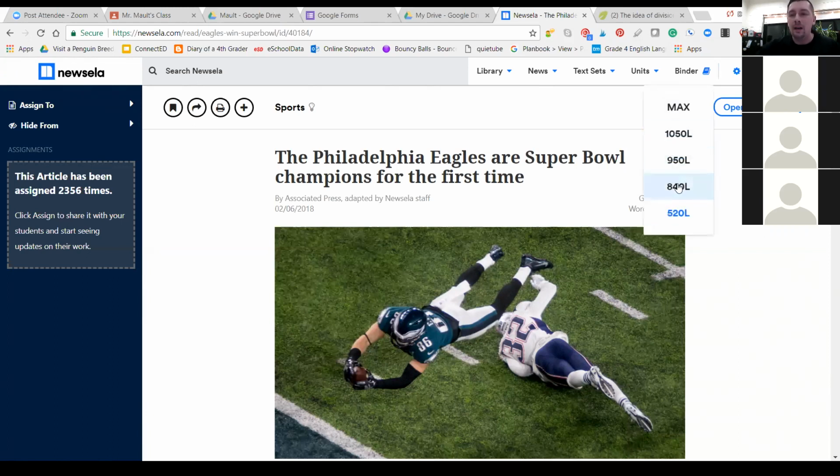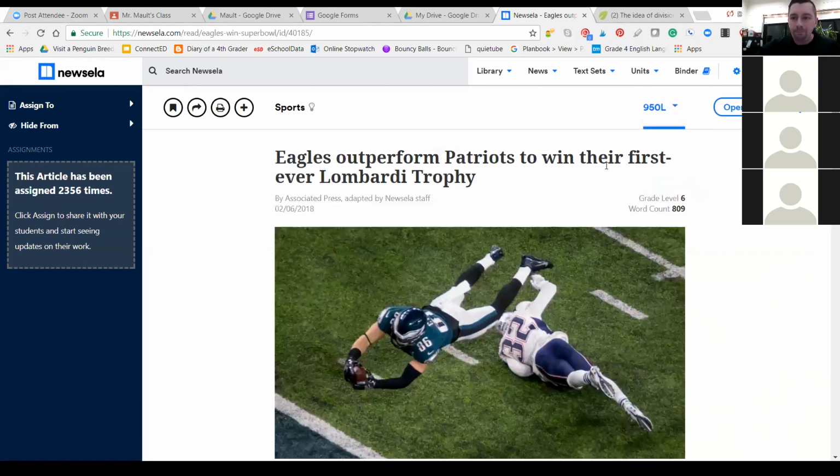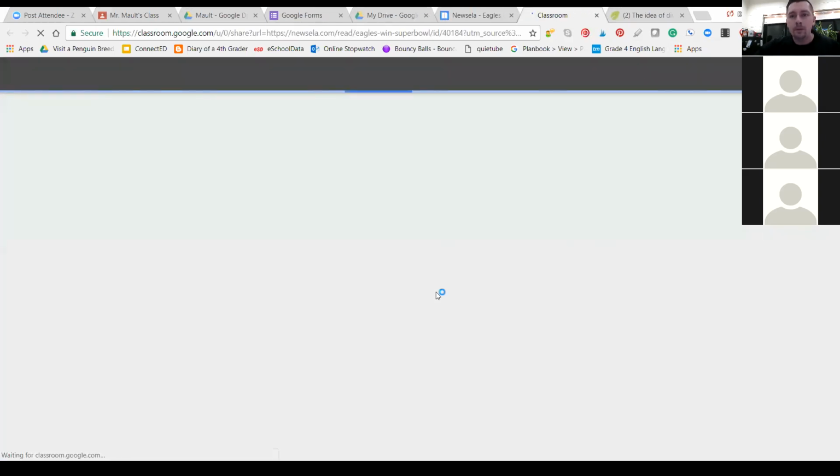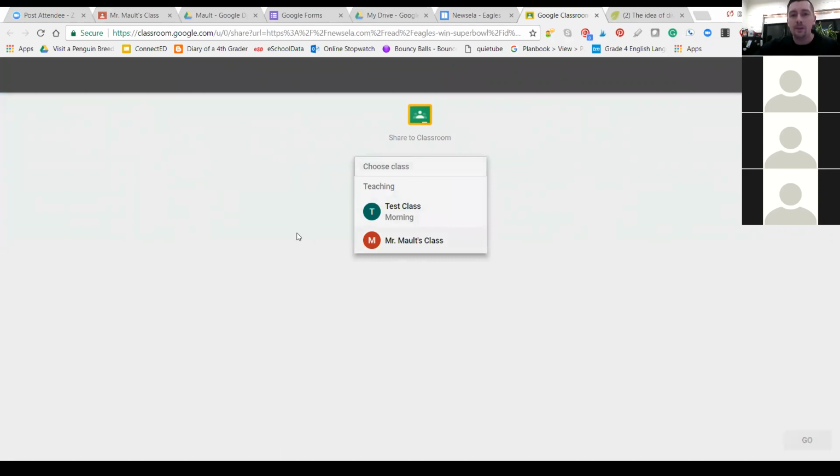So I can change the Lexile. I'll change it to 950, and notice it does say grade level 6 here. This little share button up here, I could click that, click on Google Classroom. Notice what happens. It opens up a new tab, and there are my classes. As long as you're logged in, these will show up.